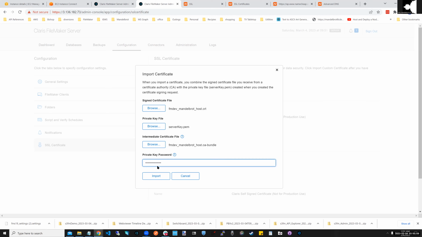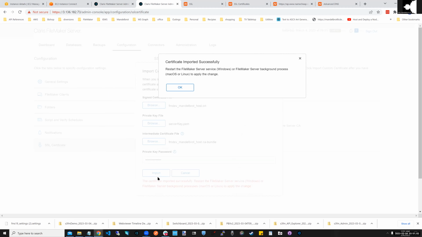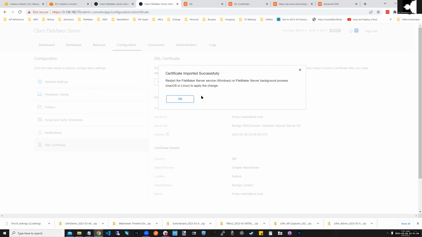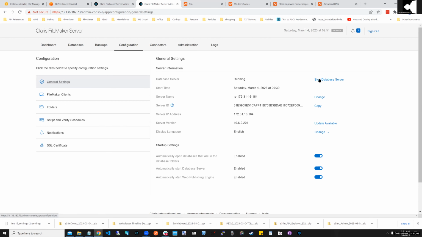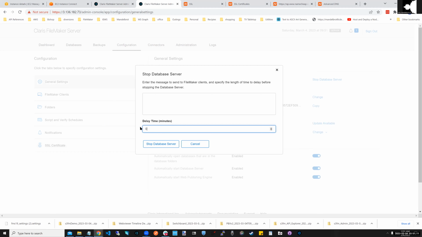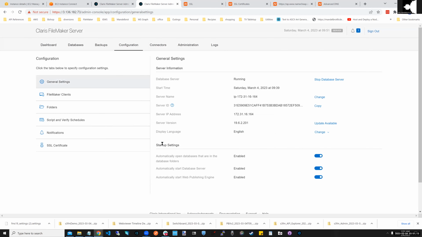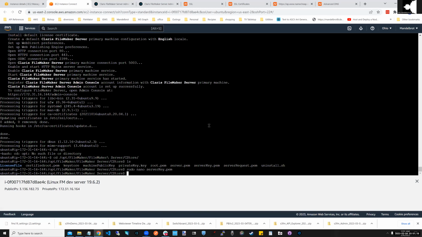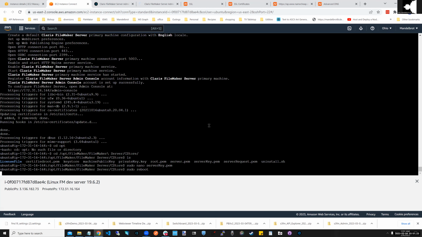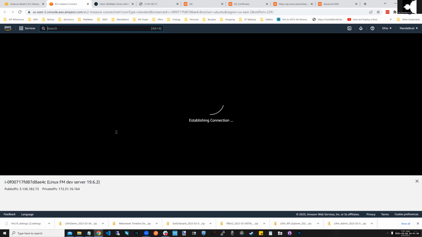Port. Restart the service. Administration, configuration, stop service, stop database server. Let me go to this one, sudo reboot. You know it works when you can't type anything in, right? Just gonna hit refresh. It's gonna try to connect for a little while.